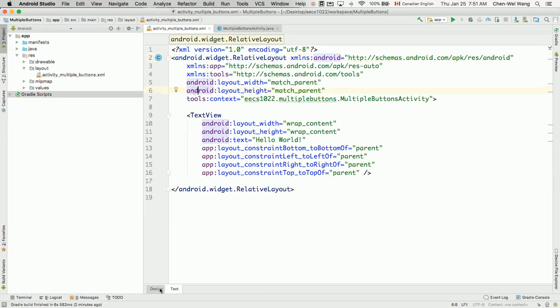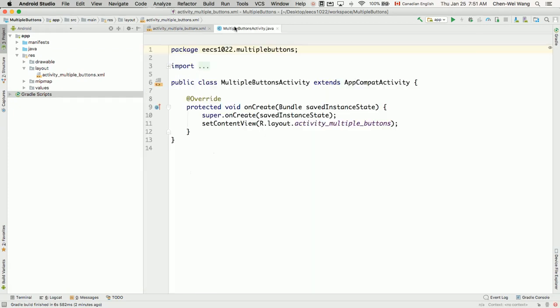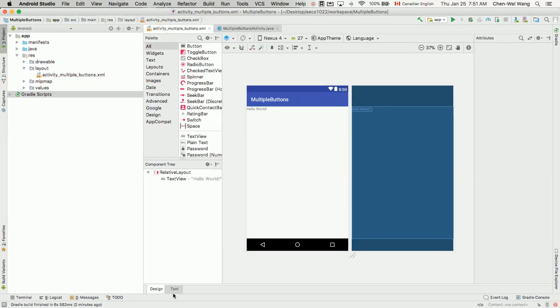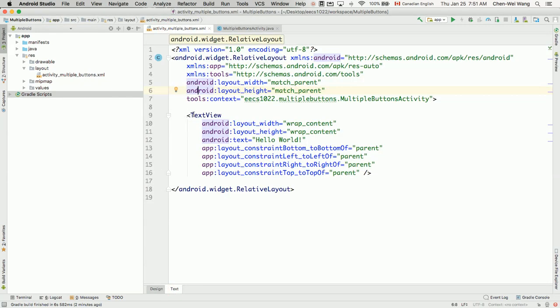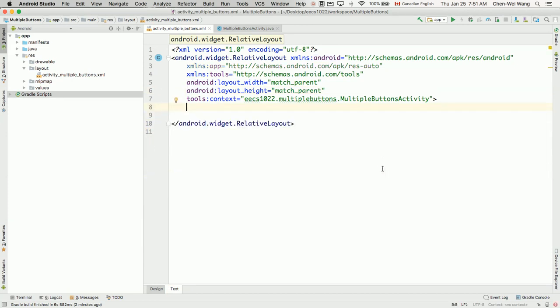Now let's go back to the design view. You can see now under component tree, we do have relative layout. Let's make it even simpler. Let's not even worry about the default text view with Hello World, because we're going to change that to multiple buttons for this particular project. So we have set up the project, and in the next video, we're going to show you how you can gradually build the view, the controller, and the model.